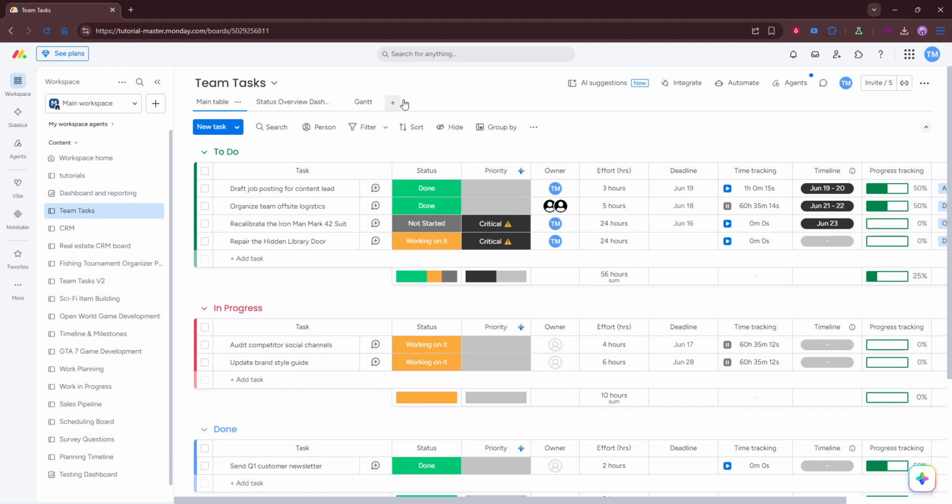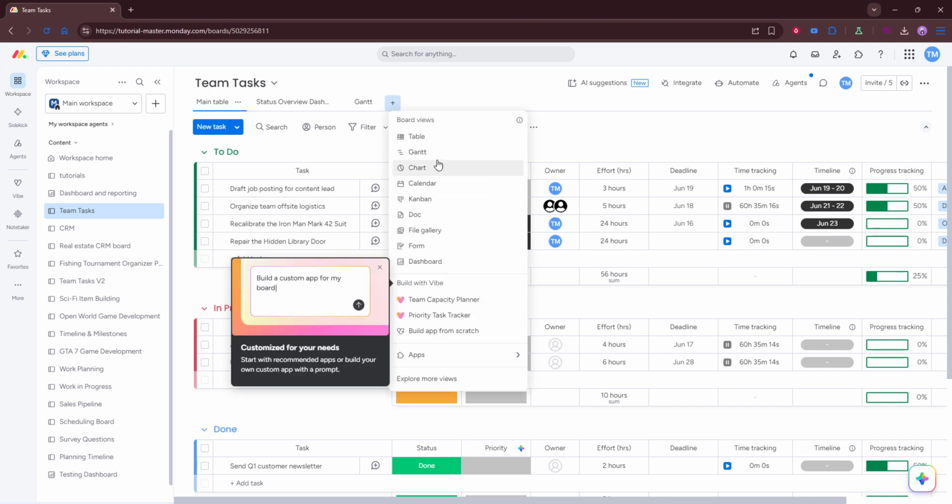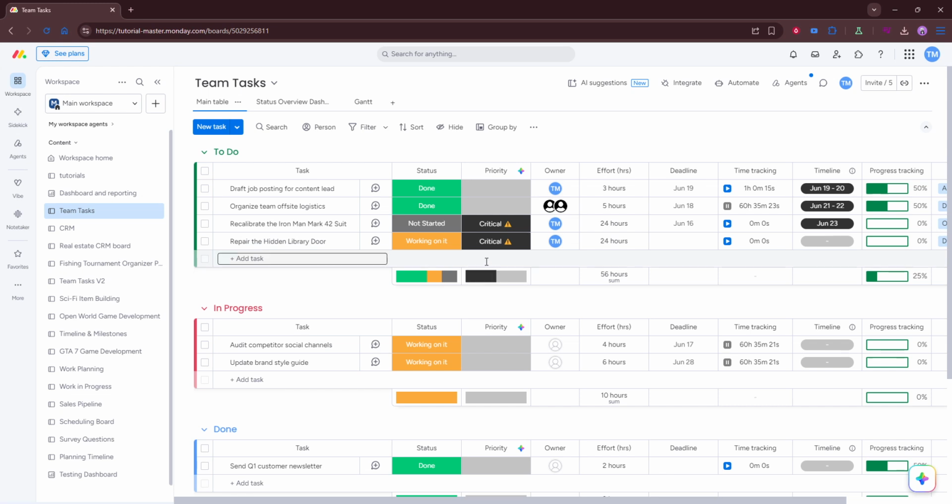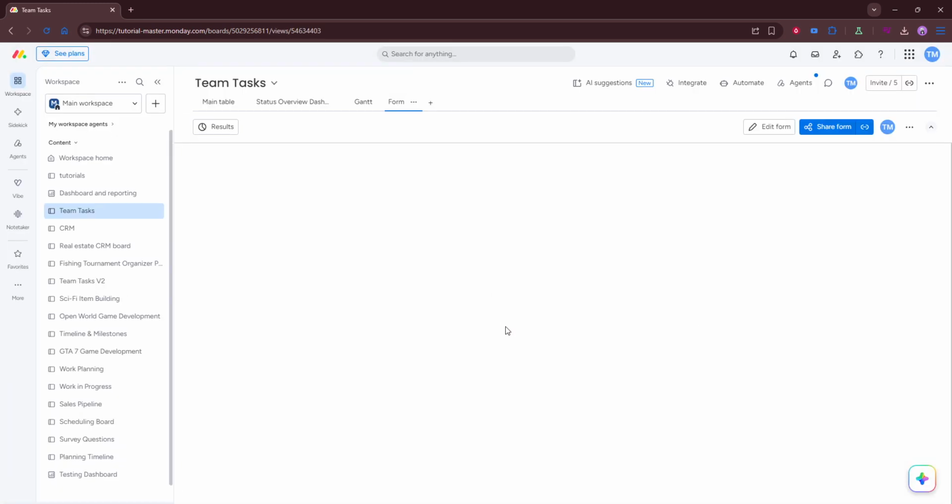This is where you can create different ways to interact with the same board data. From the list of available view options, select Form. As soon as you do that, the platform will generate a form based on the columns you already created. This gives you a strong starting point without needing to build everything from scratch.